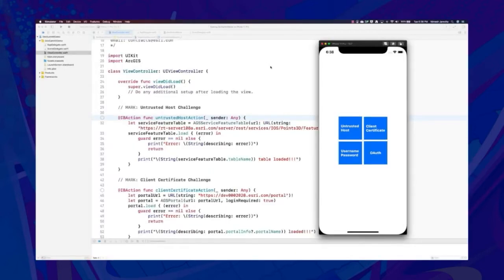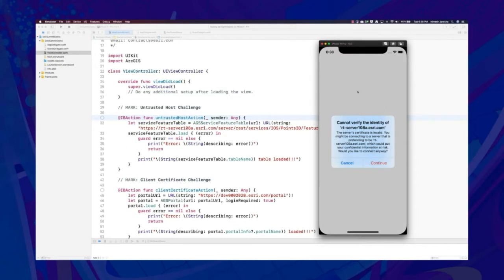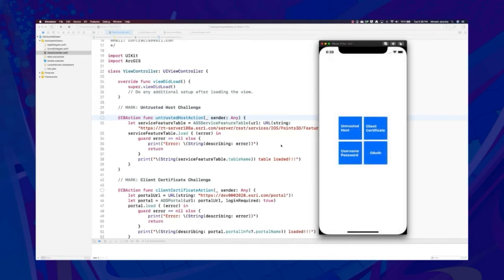This is the demo for the default authentication challenge handler. This app has 4 buttons to demonstrate different authentication challenge type handling. Let's tap on the untrusted host button first. So it alerts that it cannot verify the identity of the particular host. The server certificate is invalid, and asks whether you want to continue or not. So let's cancel it for now and look at the code.